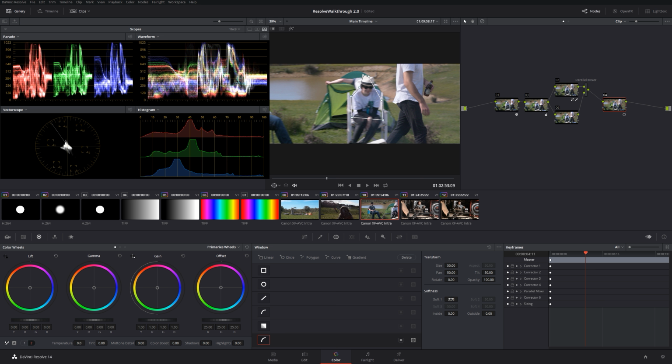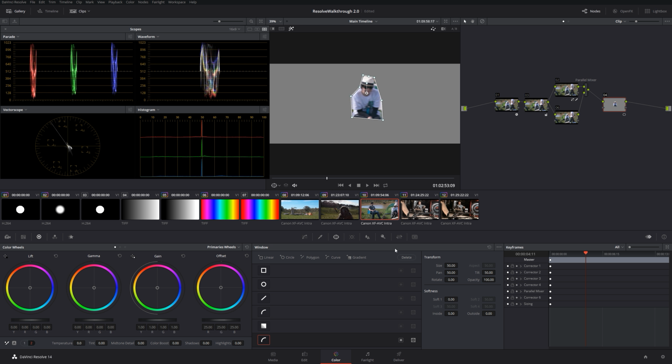You can also change the softness. So again, if I press Shift H, why? How strange. Oh, it's because I haven't, what have I done there? If I hit Shift H, I can see what thing I've selected. So I can change the softness of the mask. I can change the softness inside the mask. I can change the softness outside the mask. You can do as many things as you want with it.